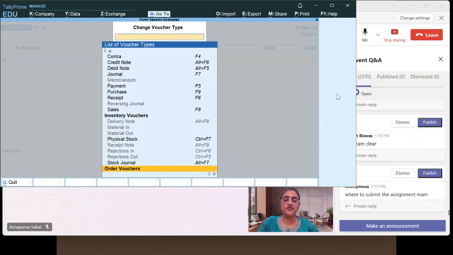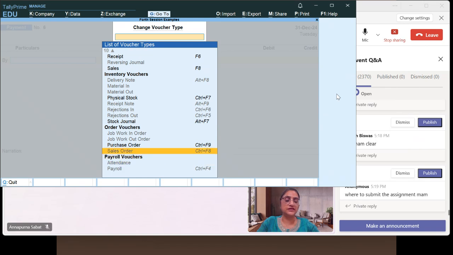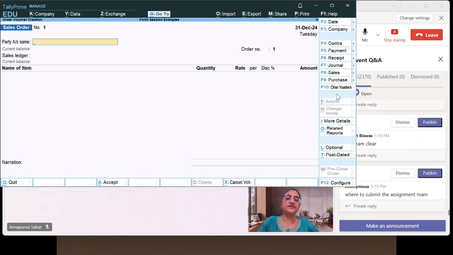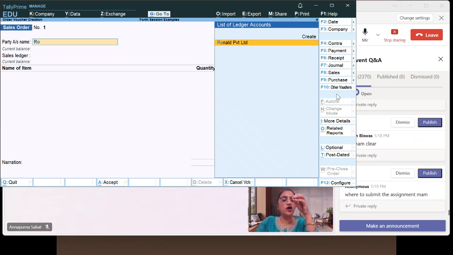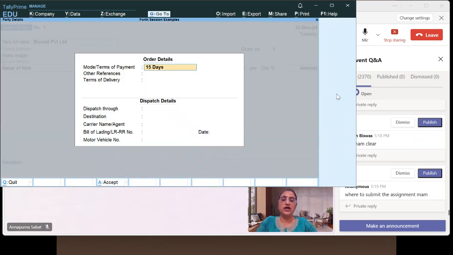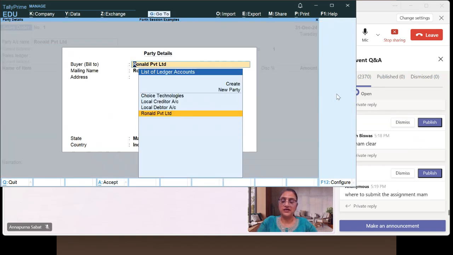Then there is an option of sales order. See here. Control F8. Yes, active. Now the entry will be the same, Ronald, but it will not affect your P&L. It will not affect your stock summary. Ronald. Control A, Control A.